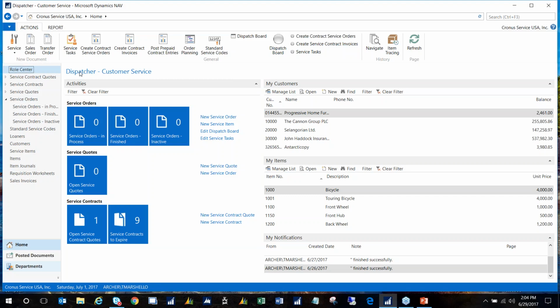So to start off, for this day in the life of service, I'd like to start by defining the company. We have, let's say, Cronus Service USA here. We're a company that not only sells equipment, and in this particular case, we're going to be selling forklifts and servicing forklifts because everybody can relate to that. So we're going to start off by selling the forklift and then show you how that flows through the whole system to get to the service module.